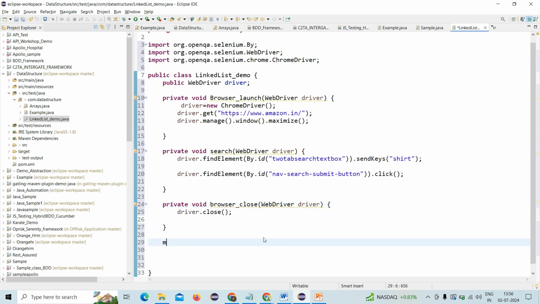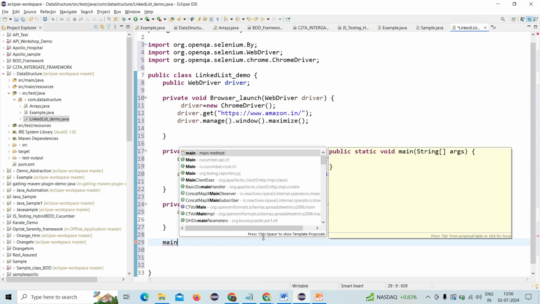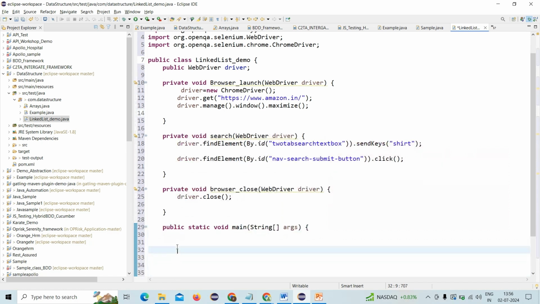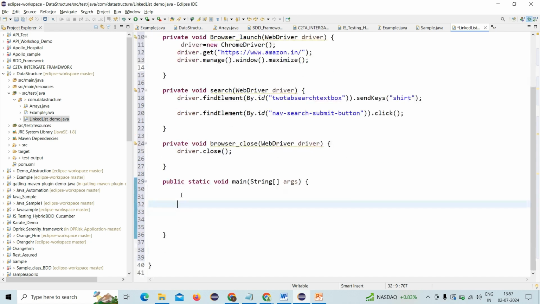Now I'm going to write the main method here. So the plan is, I've created three methods here. These methods I'm going to store in a linked list, then call them and run them. So I'm going to add all these three methods in a linked list, then invoke them and run them. This is the plan.